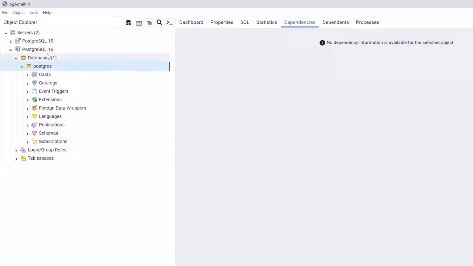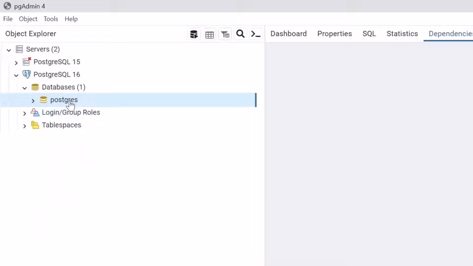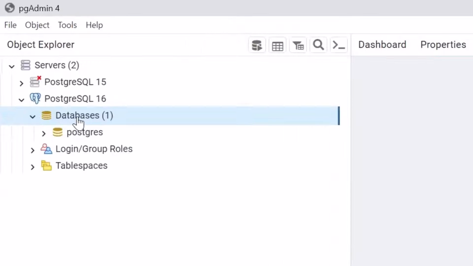Very good. Now you can see that inside my Postgres 16, I have one database, which is this Postgres. This database comes pre-installed when you install the PostgreSQL server. But now we want to create another database. We want to create the DVD rental database. Now let us create the DVD rental database.